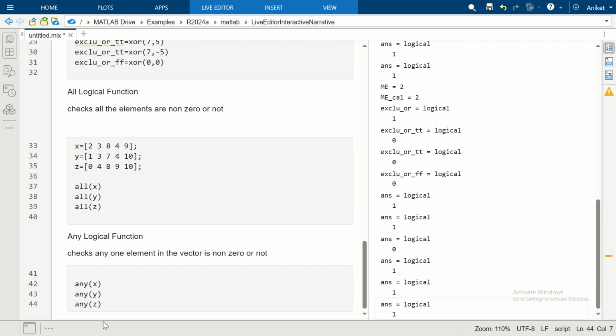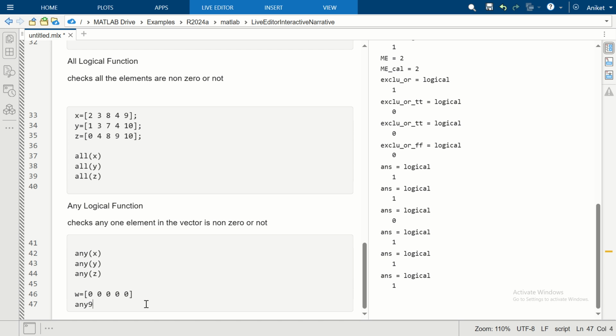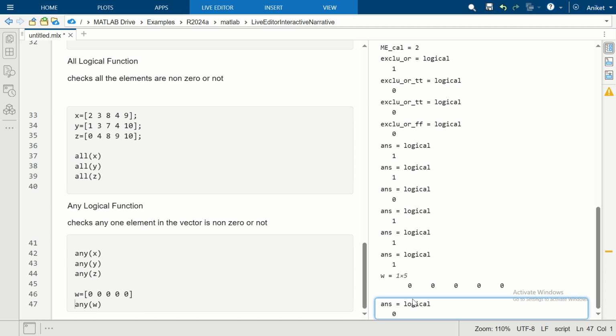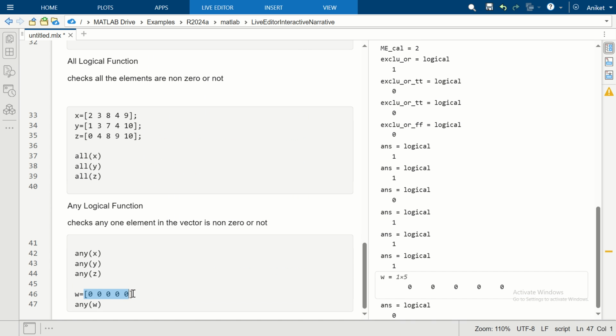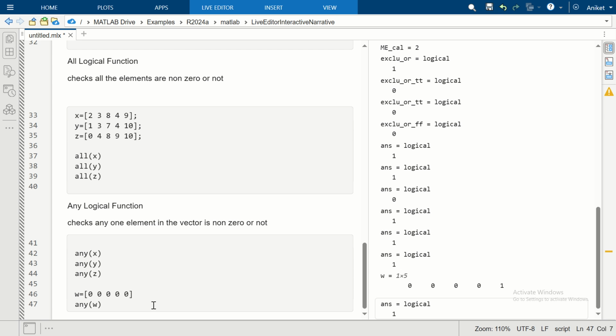Now if you want false answer, we have to use w is equal to 0 0 0 0 0. Now if we check any w, at the end we should get answer as 0. Yes, that's logical 0. So for w, all the elements are 0, so any will give an answer true only if there is one element non-zero. So if we replace this with 1, we are going to get 1 as an answer. So this is what we get when we use any logical function.